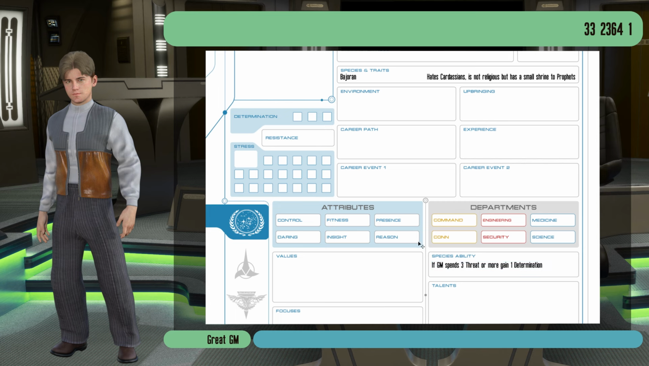So attributes get modified by our species, and what immediately happens here, and this is going to get a little bit messy because we're building this as we go: control gains a +1, as does daring, because we have lived in difficult circumstances, and insight gives us 1 as well. So we are quite used to sussing out what the opposition are thinking or doing potentially.